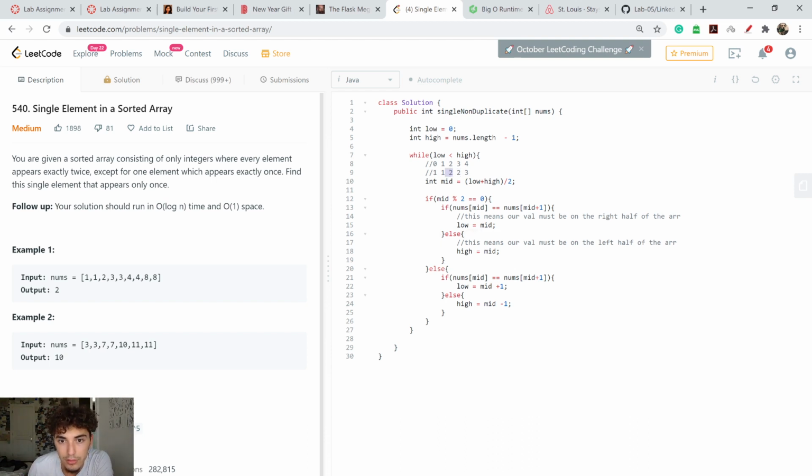So we start here, compare these two values. We compare 2 and 2. That is true. So that means our low is going to be equal to our mid. So this is our new low. Our low is a 2. Or should I say this 2 actually? Then we want to check. So this is the low. This is the high. This is the new mid.